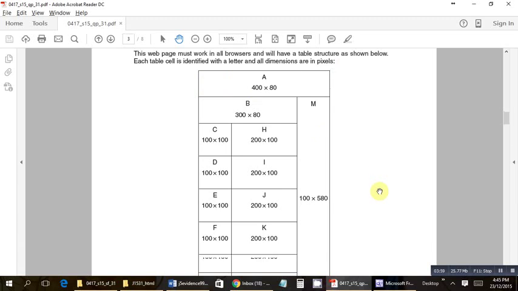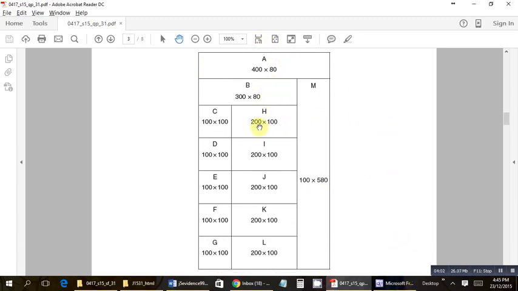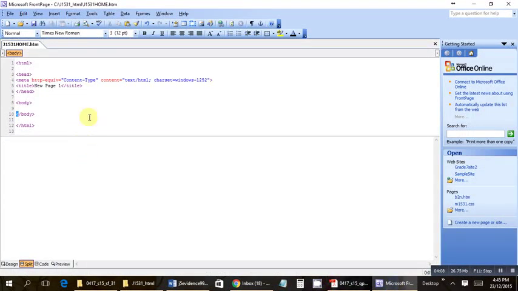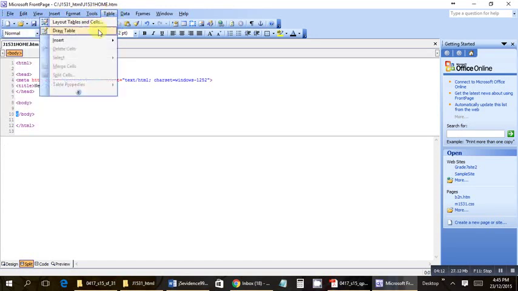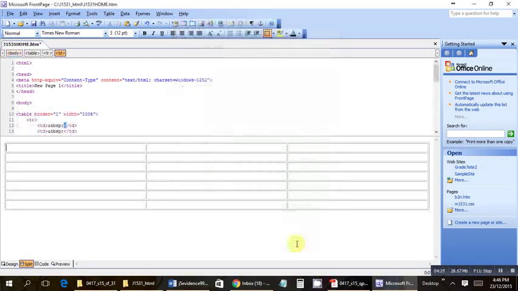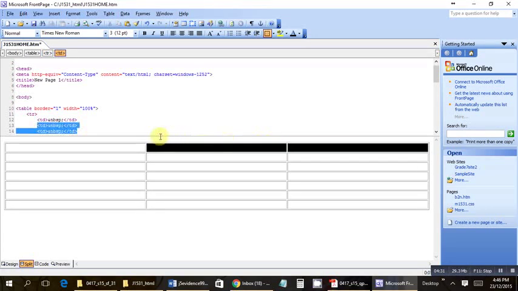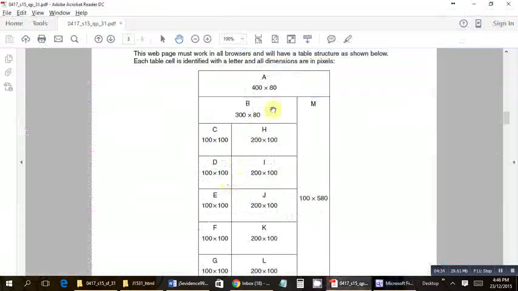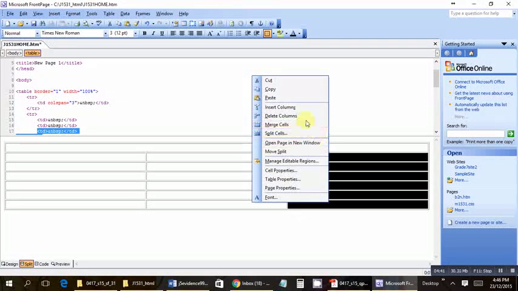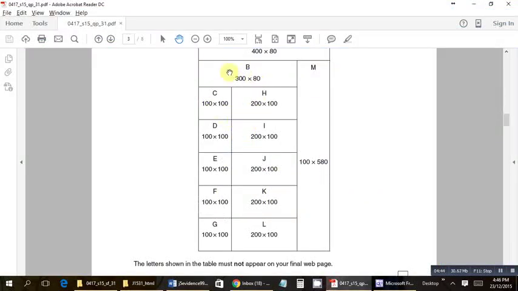The table structure is given as follows: 7 rows and maximum 3 columns. Insert the table with 7 rows and 3 columns. Okay, so it should be arranged like this. The top row is merged cells, this column is merged, and this row is merged like this.